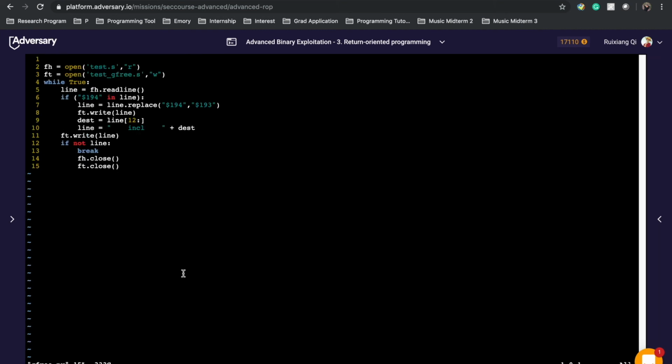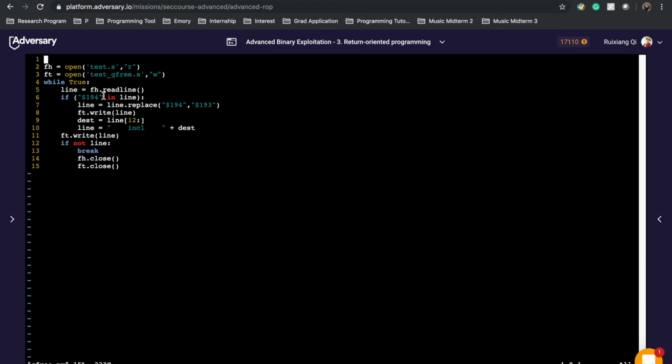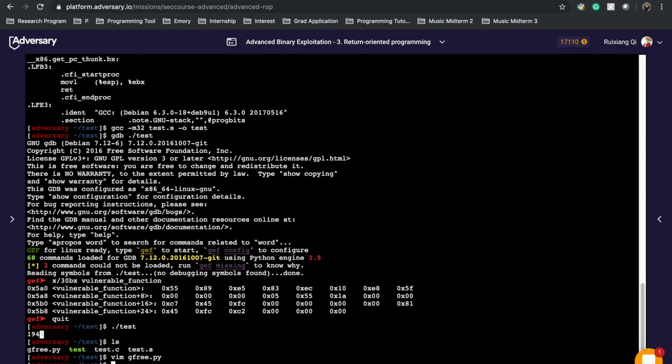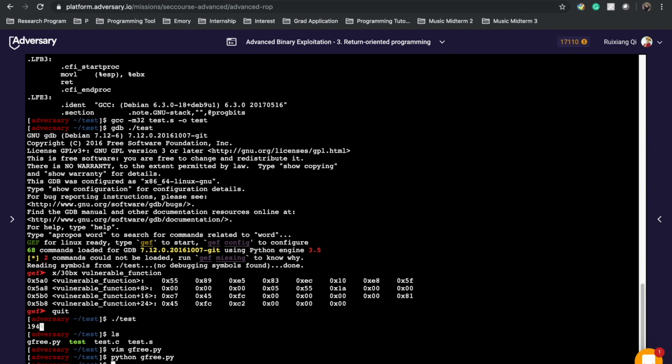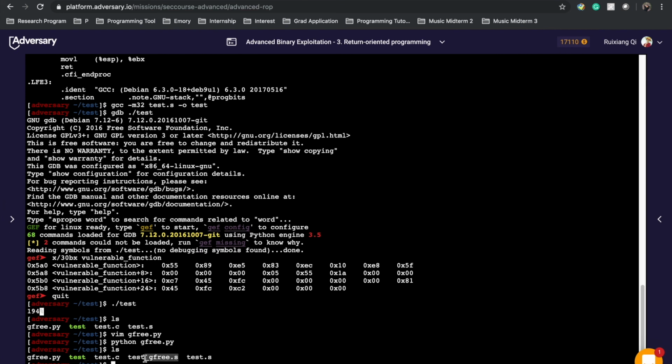As we can see, it first reads in the original assembly code, then it searches for instructions containing 194, and then it replaces the 194 by 193, and then increases the original destination's value by 1. This is a simplified implementation because we made an assumption that whenever 193 appears in our assembly code, we are adding the number to some register. Now let's run this script. And you can see we get a new assembly code, test_gfree.s.